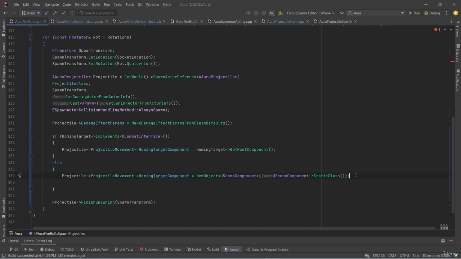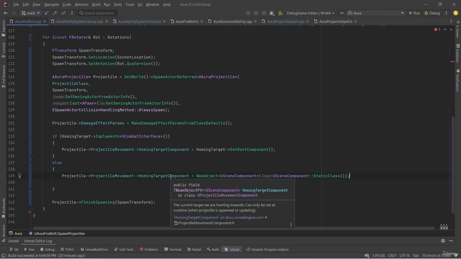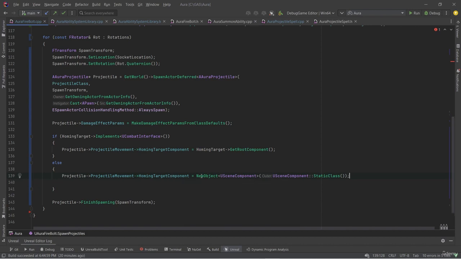Now, here's the thing though. Homing target component is a weak pointer. That means when the projectile dies and homing target component goes out of scope, this new object is not going to be cleaned up. So how do we get garbage collection? Because we don't want to just spawn a bunch of new UScene components and never have them cleaned up, right?